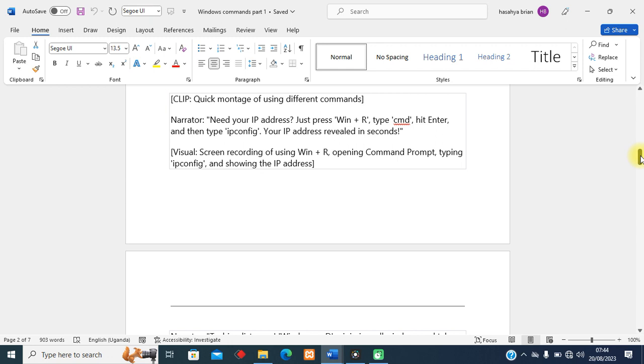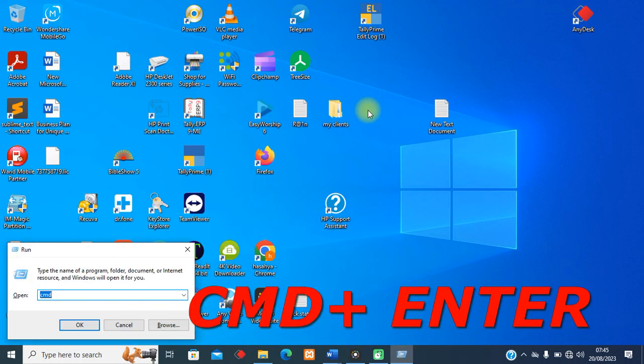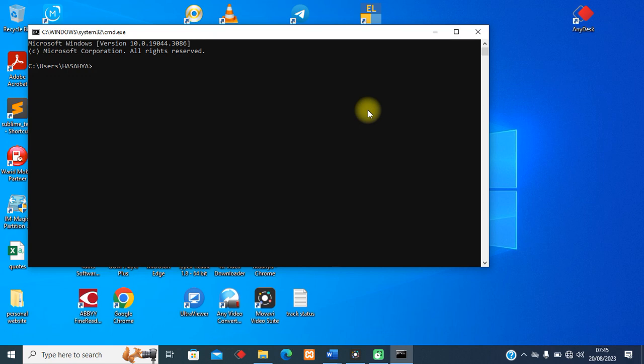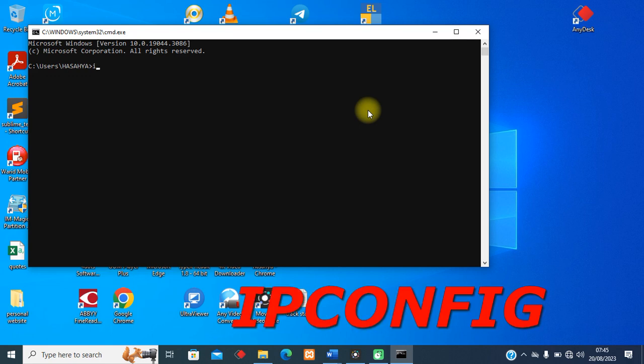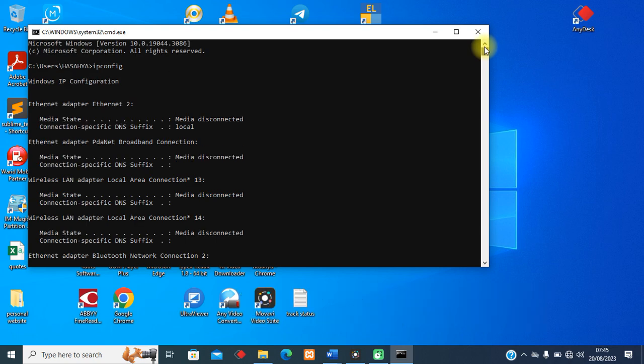The next command is finding the IP address of your computer. Do you need to find it? Just press Windows R, then in the search bar you type CMD. When you enter, it will open a new window, a Command Prompt window. In this Command Prompt window, you type ipconfig, one word, then you enter. When you enter, I'm not on the network, so I'm not able to see my IP address. But if you're using internet, you'll see your IP address.